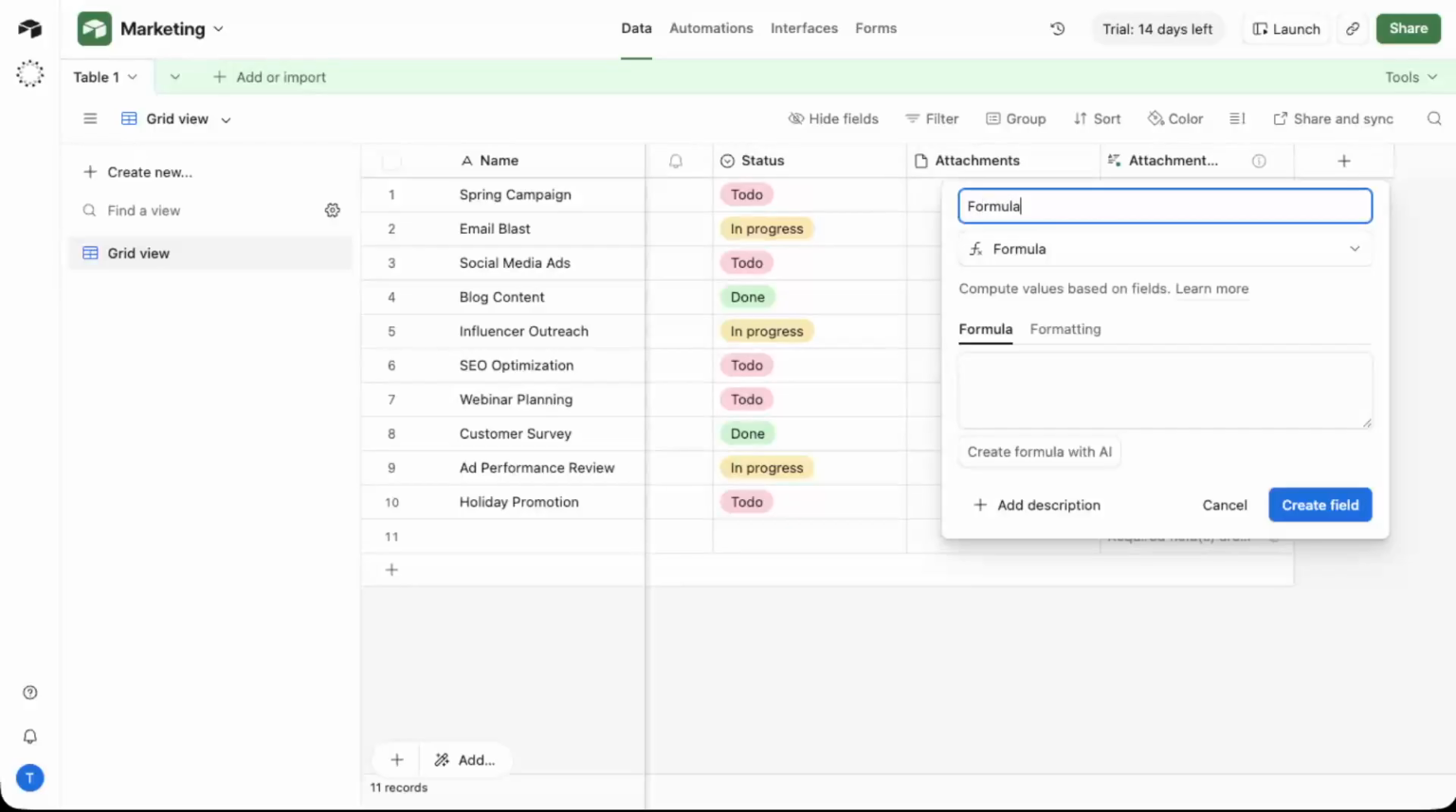Click into the formula input area. If you already know the formula you want to use, you can type it directly here, using Airtable's formula syntax and referencing other fields by their names. As you type, Airtable may suggest functions or highlight errors, which can help you get the formula right.